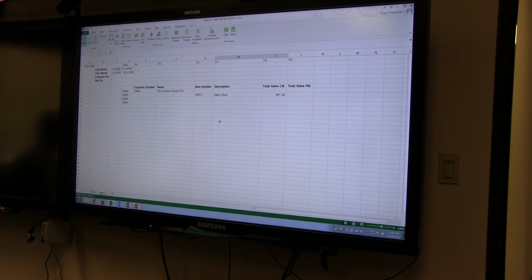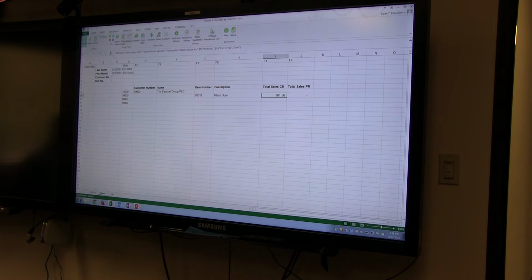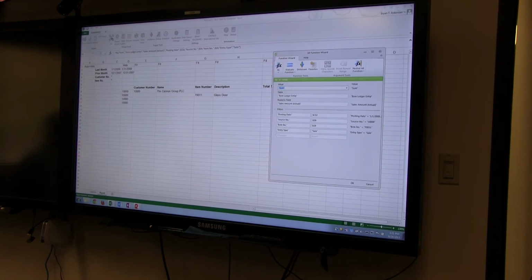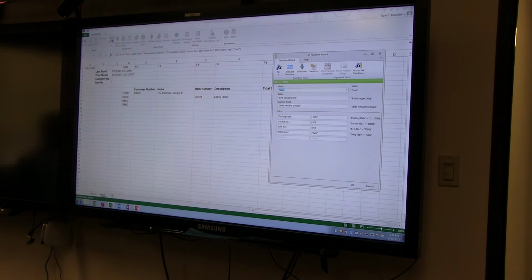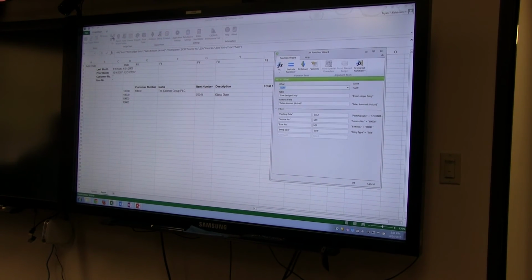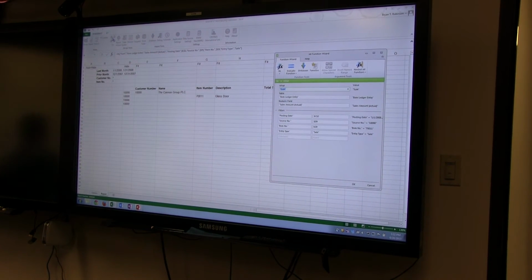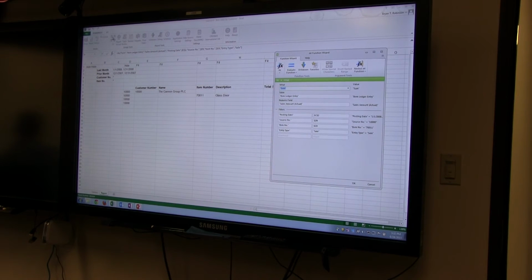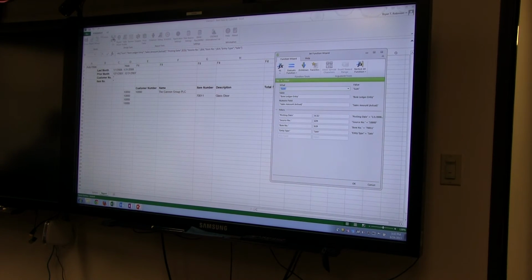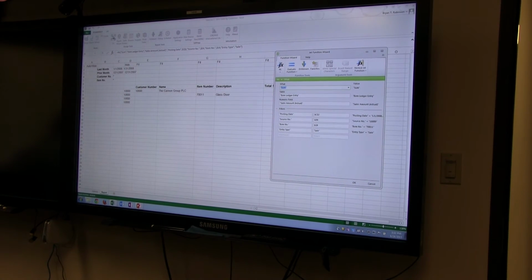Sorry, Ryan, can you go back to the column I? Yeah. Everything else is linked off of this. As long as this is linked to the item number, right, good point, you do have that.